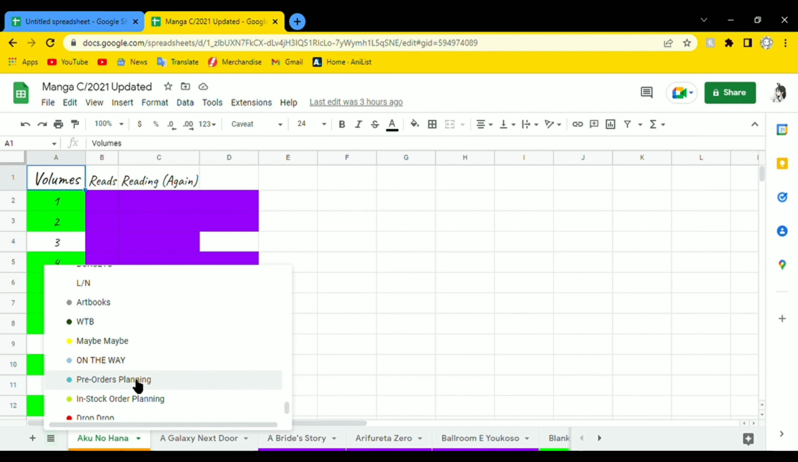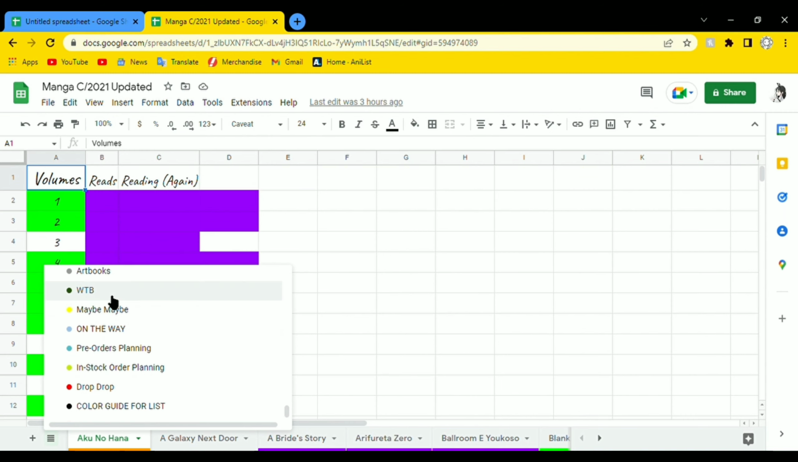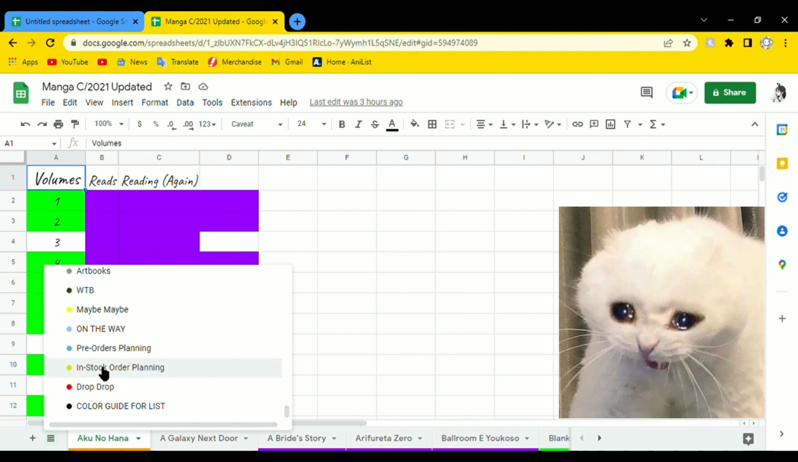Pre-orders is self-explanatory. Here I just plan all my pre-orders. If you want to see stuff like that, let me know. But for now, I'm just gonna show you what is inside the things that I have in my collection and how I organize them. And in stock, order planning: these are things that I'm close to buying or that I really want to buy, but I just hold them in there.